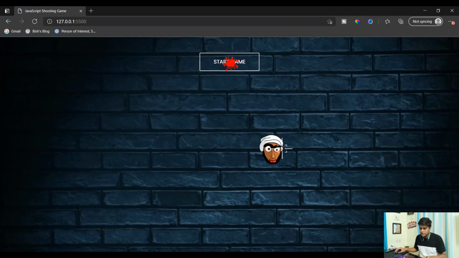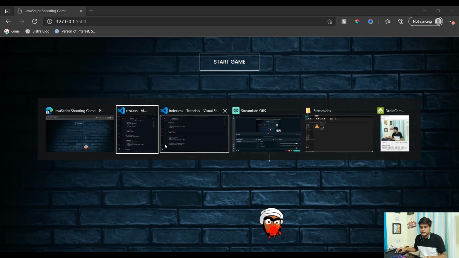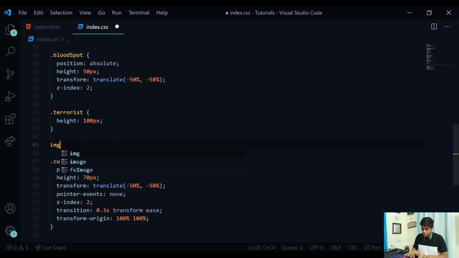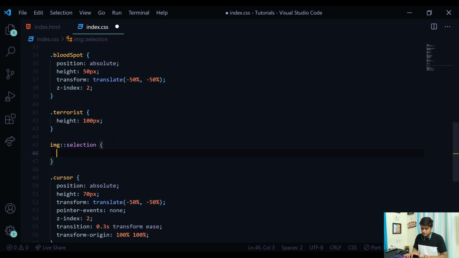Okay, now you see it has got this 100 pixels, so it's very short in height. And now we don't want it to be selectable. Like you see, when I move the cursor, these images, the blood spot image, the cursor image, and the terrorist image get selected, but we don't want that to be happening. So we will go to our CSS and go to image selection background transparent. So whenever these images are selected now, we won't see that blue background.